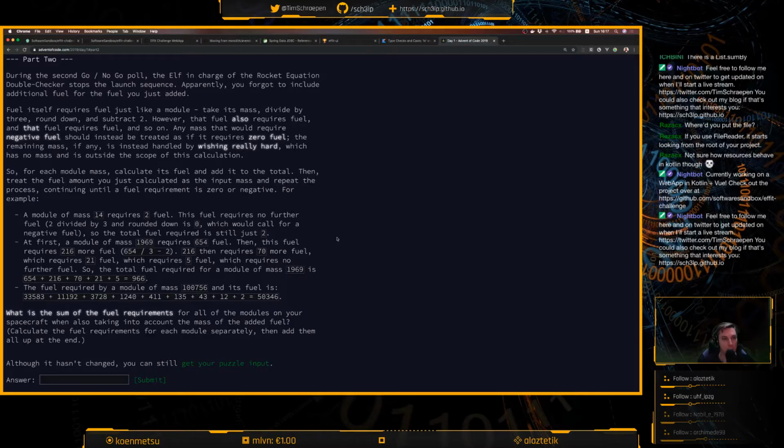So then, during the second go/no-go poll, the elf in charge of the rocket equation double checker stops the launch sequence. Apparently you forgot to include additional fuel for the fuel you just added. Great. Fuel itself requires fuel just like a module. Take its mass, divide by 3, round down, subtract 2. However, the fuel also requires fuel, and that fuel requires fuel, and so on. So we're stuck in an infinite loop that way. Great.